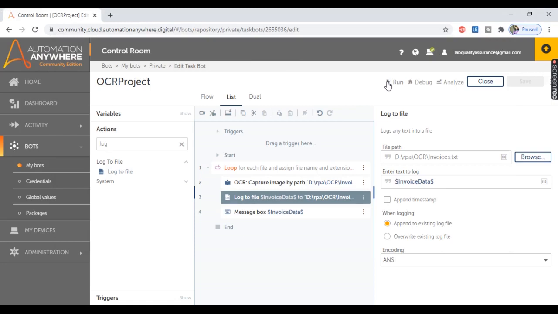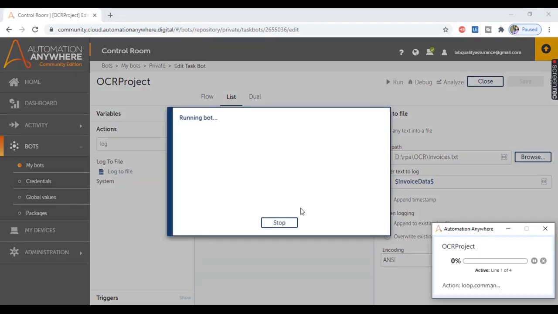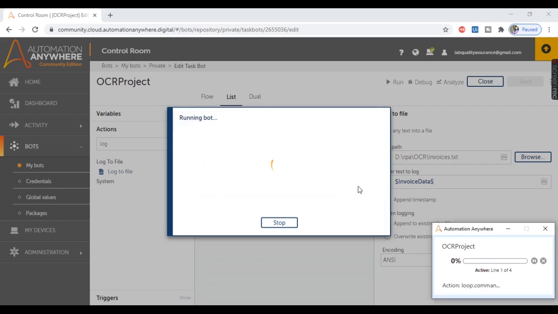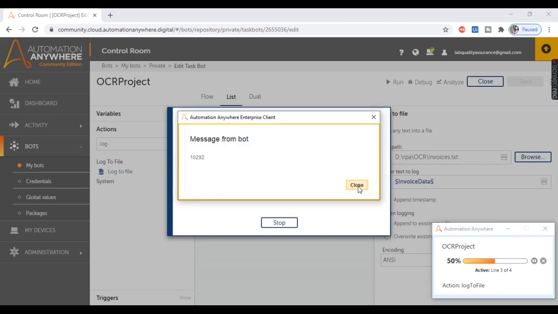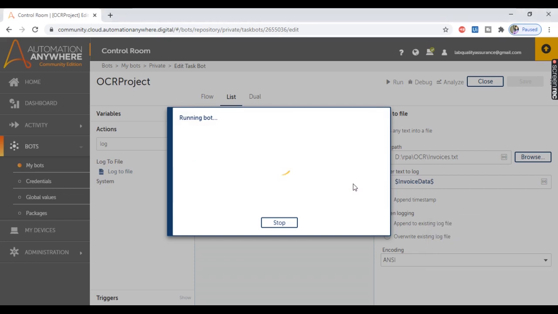So let's quickly run this bot, and my bot is running now, and it displayed the first invoice number from the image file. Let's close this one. The bot will run for the next time as well, since we have two invoices in the folder, and it displayed the second invoice number as well. Let's close this one, and let's close this as well.